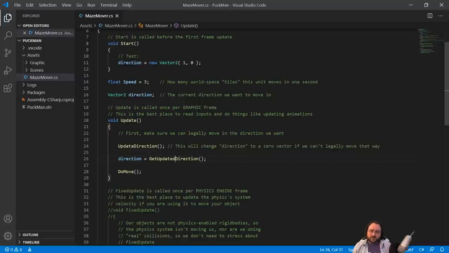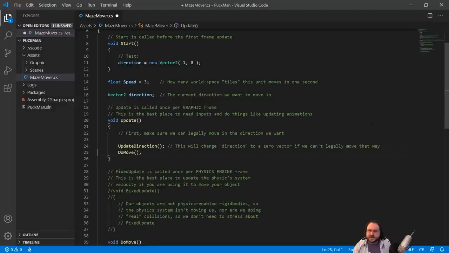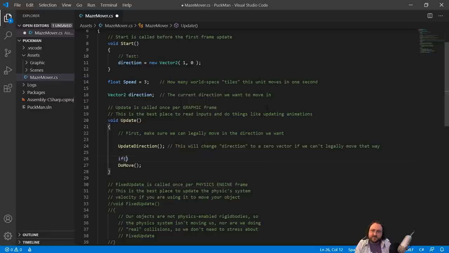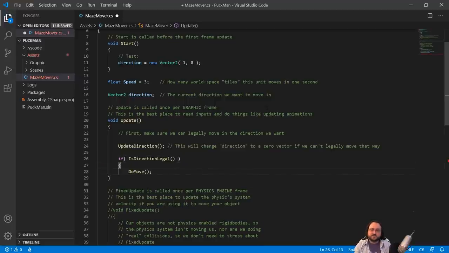The advantage of the second one is that it makes it really clear that this variable is being updated, but it means that update is sort of doing more work. I don't know. Tell you what, let's do something like this. Update direction's probably okay. Check direction. One last thing to do is something like: if is direction legal. For functions that return a boolean, true or false, calling it is-blah is good. So if direction is legal, then do move.